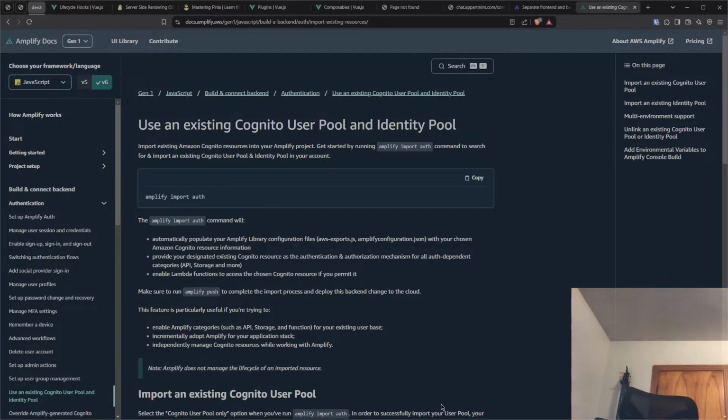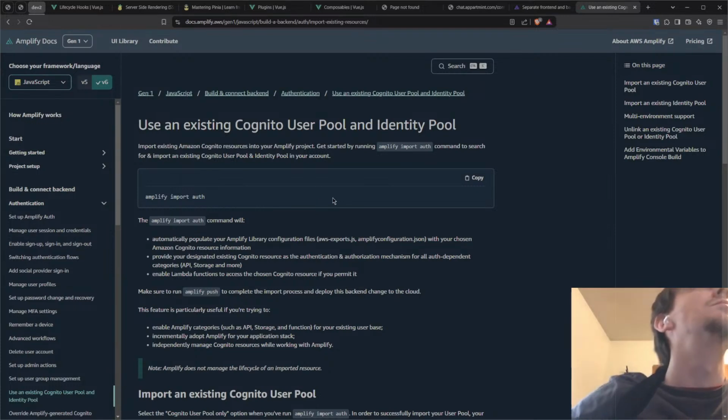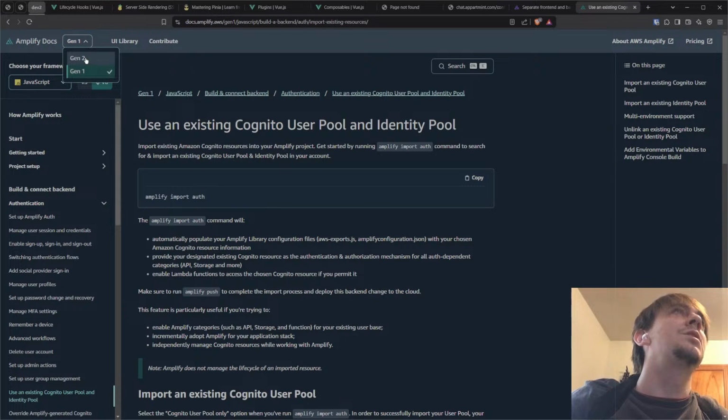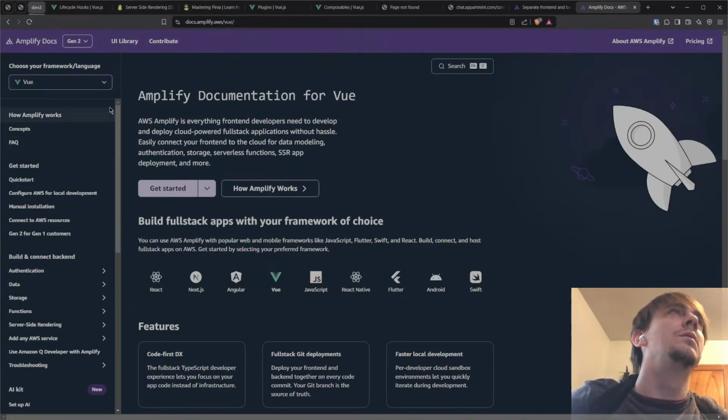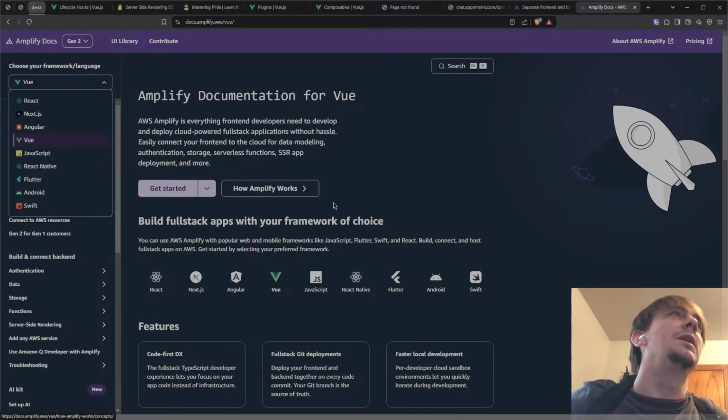This will be fun. Not Gen 1, Gen 2, Vue. It has React and Next, but not Vue and Nuxt.